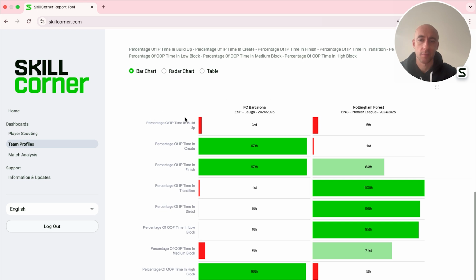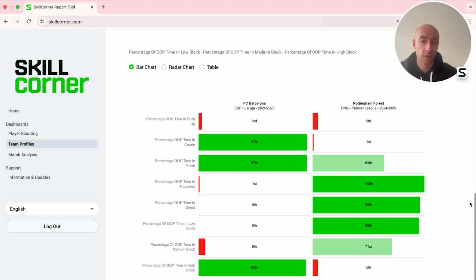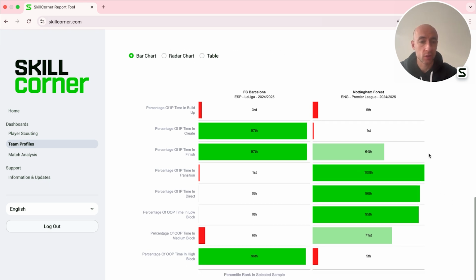And we can see, for example, that Barcelona was really dominant, spending a lot of time in finish, while Nottingham Forest was, again, spending a lot of time in transition, in direct. Out of possession, Nottingham Forest was actually preferring a low block, while FC Barcelona was really spending a lot of their time without the ball in a high block, pressing the opponent.